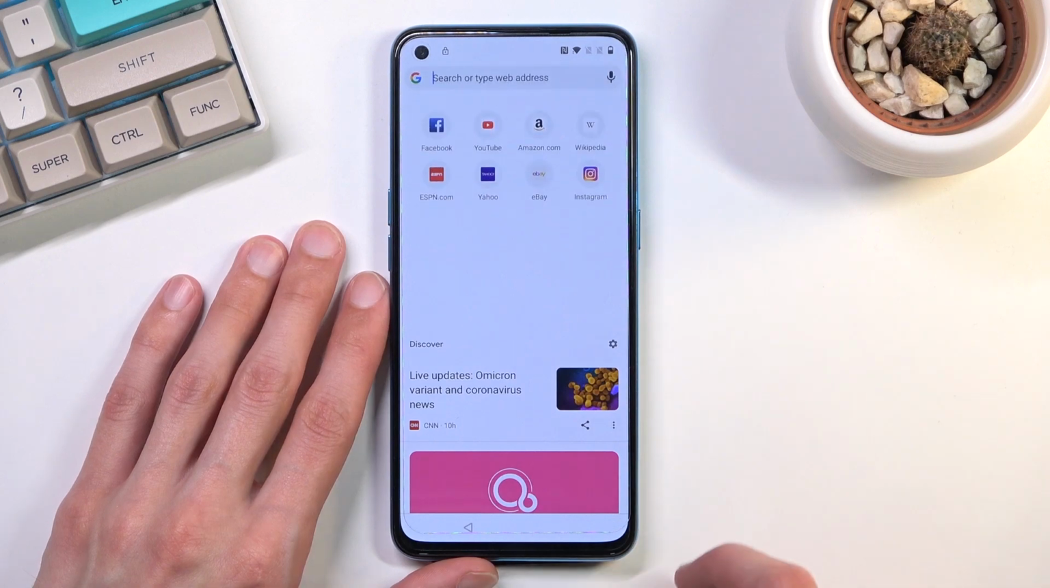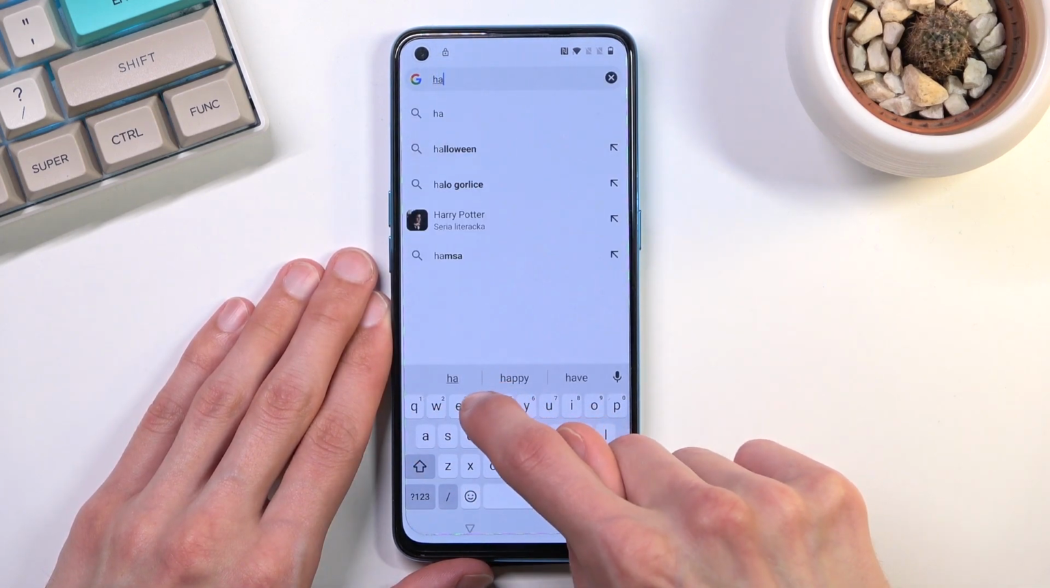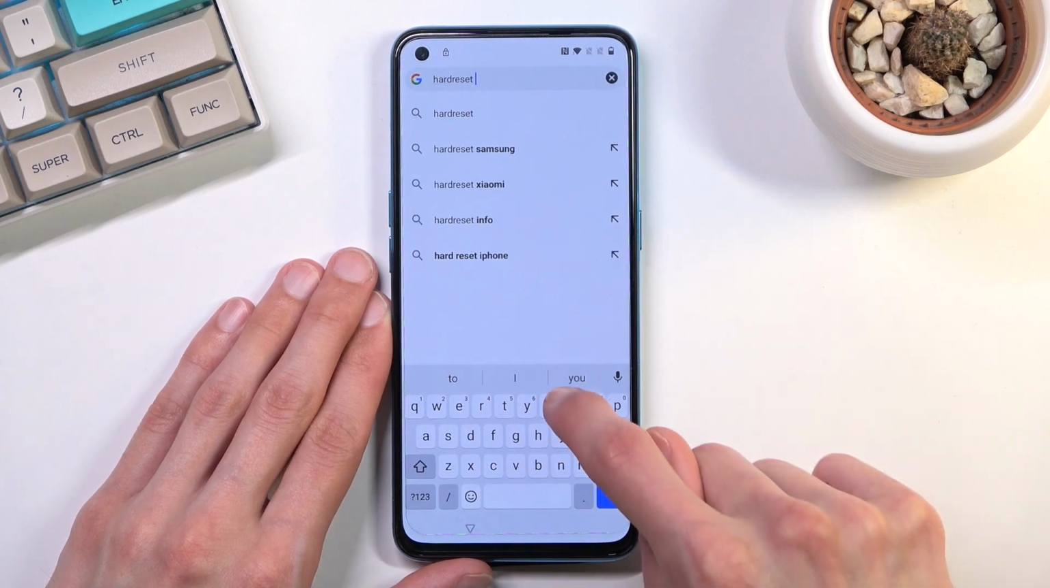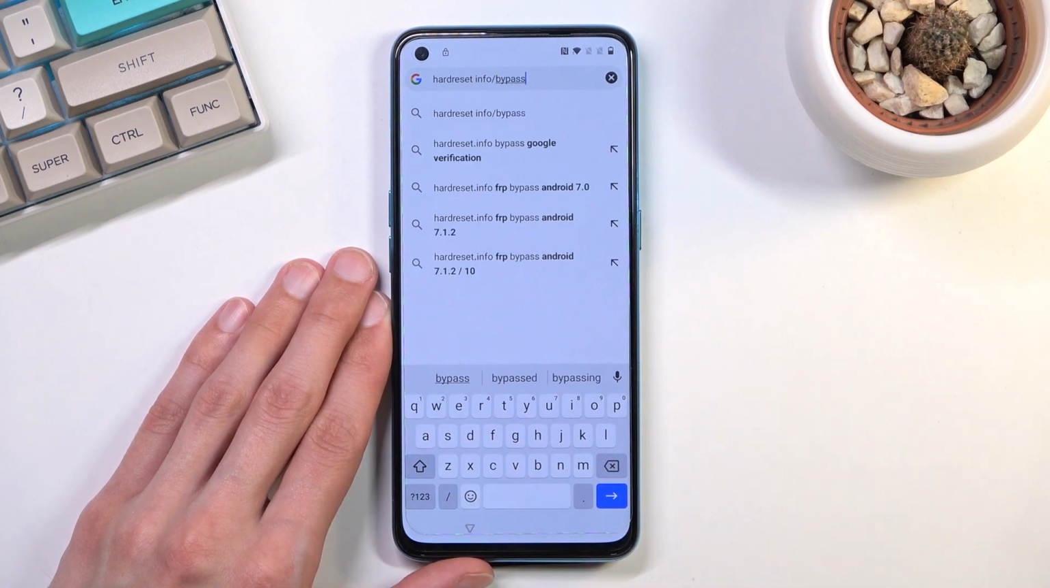you can now navigate to HardReset.Info/bypass. If you need a moment to write it down, pause the video.